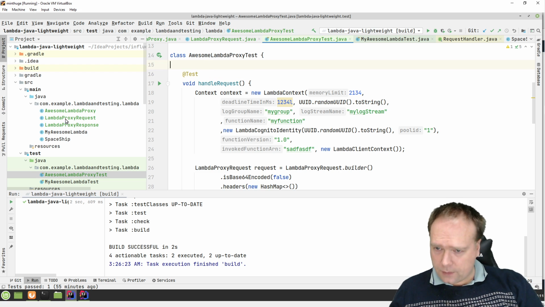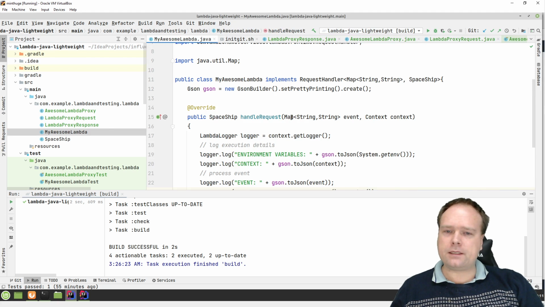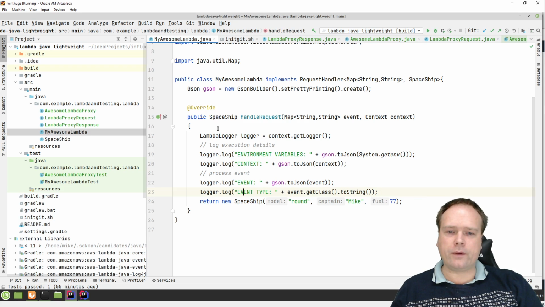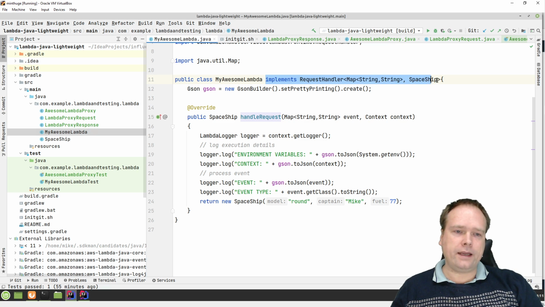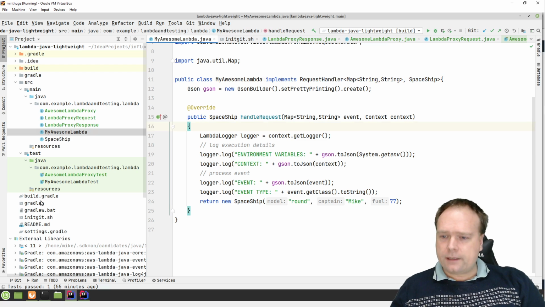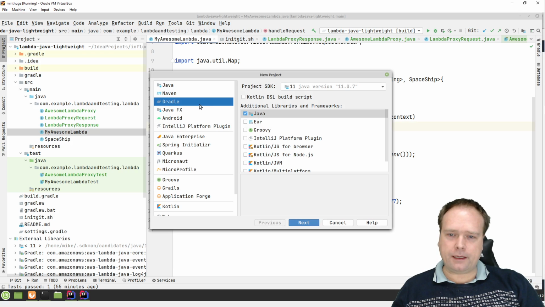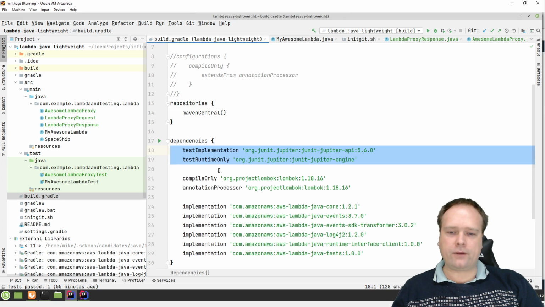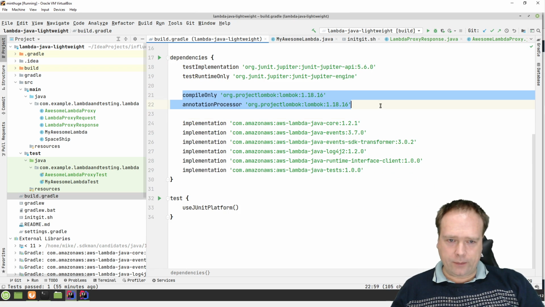But the first part, and I had to prepare some classes to do that, because this is the Lambda from last time, right? You could probably recognize this, we are returning a spaceship, and we are implementing the request handler right here. And we are taking a map as an argument, and then we are returning a spaceship like this. And the last time we created this project by pressing File, New Project like this. Then I selected Gradle, and then I ticked off Java, next, finish, and then I went to my build.gradle file to add some dependencies. The JUnit test was added automatically for me, but I added Lombok because I really like that.